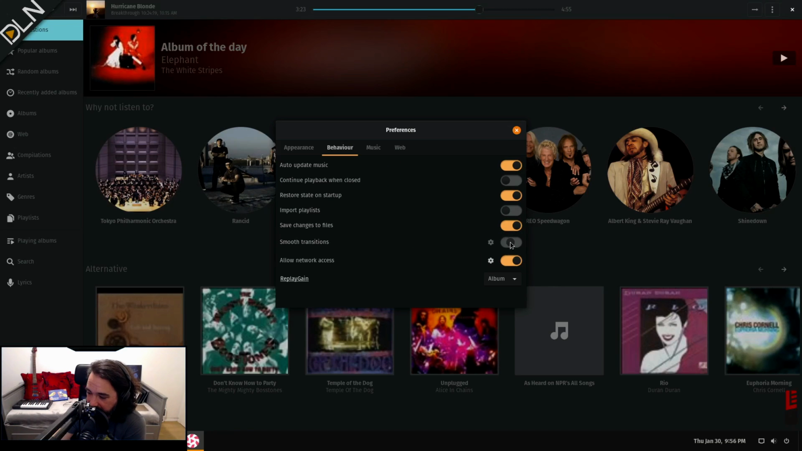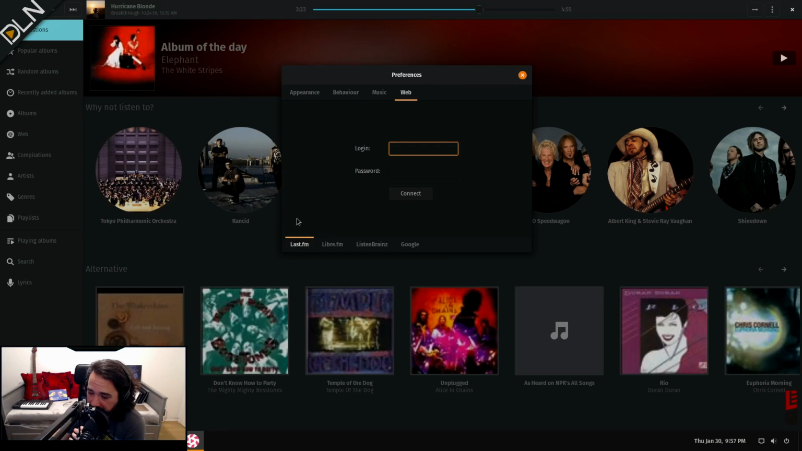So smooth transitions is just another way of saying crossfade, you know, kind of fade out, fade in between tracks. Allow network access. This is the important one. I toggle this on because there's a lot of functionality here. For example, Last.fm, Libre.fm, Spotify, a lot of the artwork and bio search from like FanArt TV. There's Deezer for artwork search, YouTube for song playback, Start Page, Wikipedia, TuneIn, MusicBrainz, it goes on and on. And of course, you can selectively toggle any of these off, like if you don't want anything to do with Google. And under web, you can actually log into your Last.fm or Libre.fm or ListenBrainz.